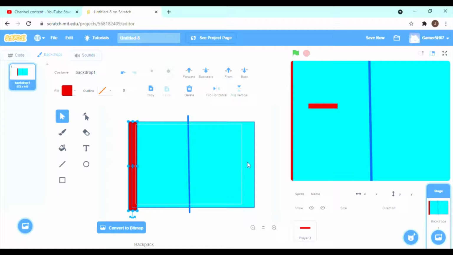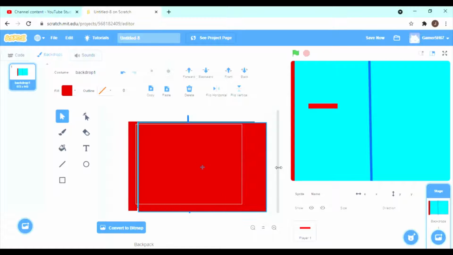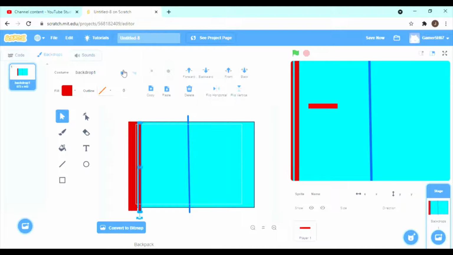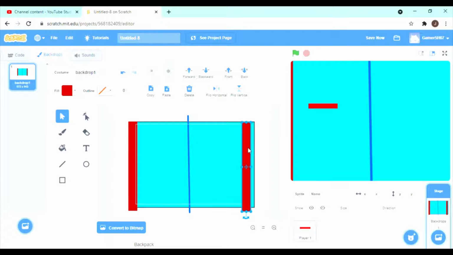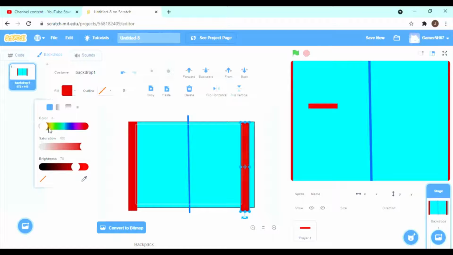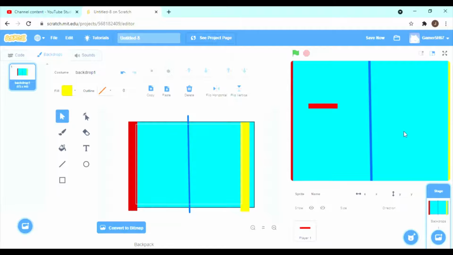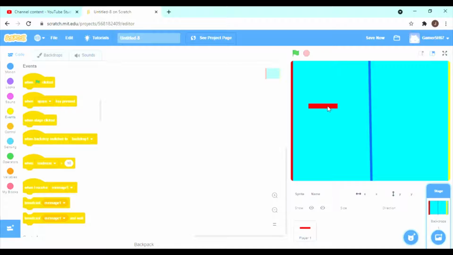Then copy and paste it with Control C, Control V, and put it on the other side. But you're probably saying, but that's the same color. Yeah, we don't want the same color. So I'll make it a nice bright yellow. So we have that. That's for player 2. We'll put the scores up here, and this is to separate the things.